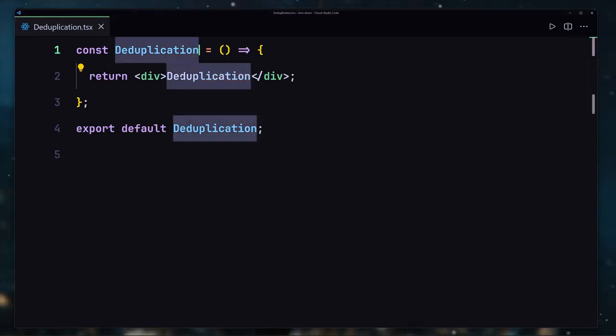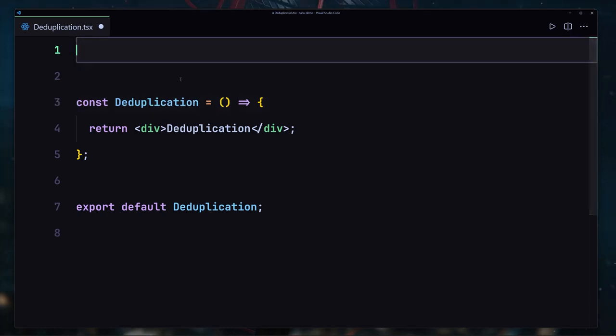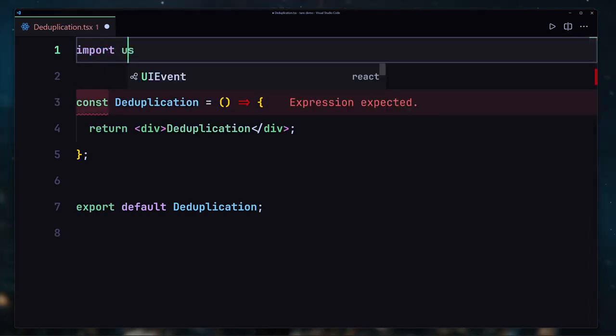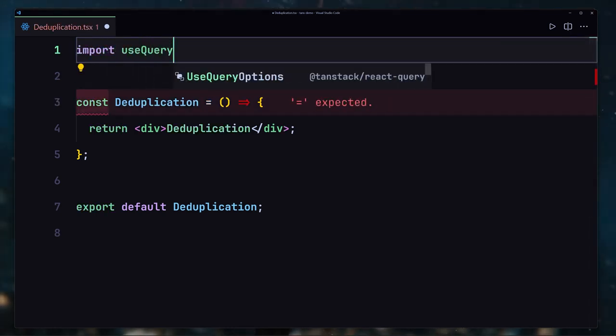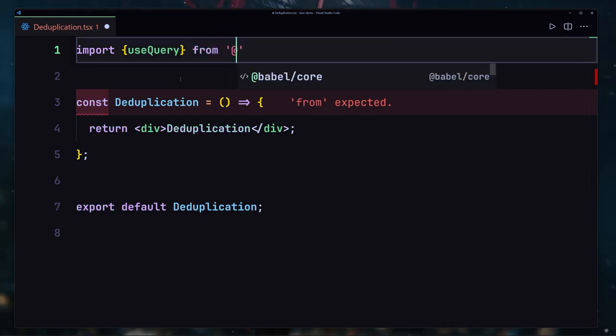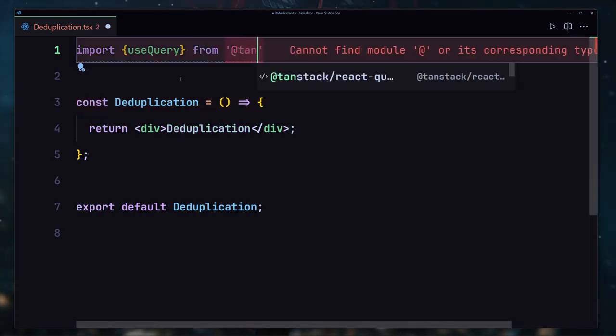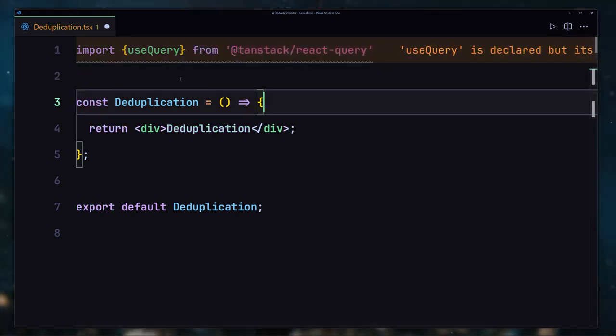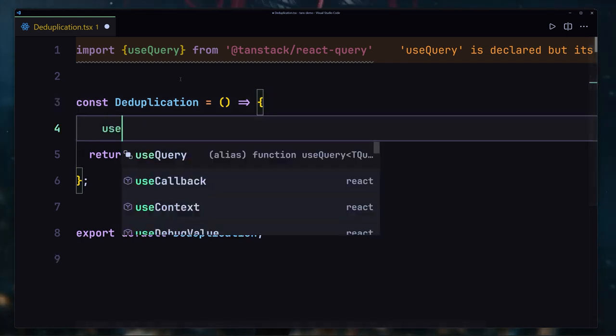So the next thing that we have to do is import the useQuery from the React Query. We have to import it manually. So now let me go to the TanStack Query and then React Query, and now we have to use that right here. So I'll use the useQuery.